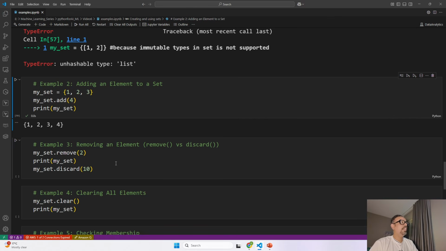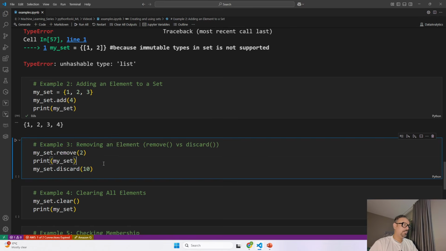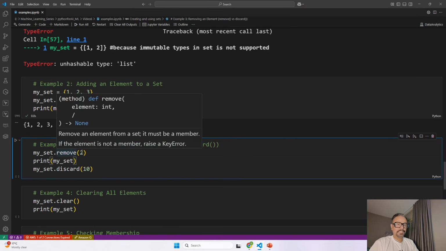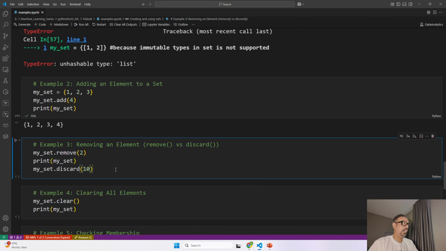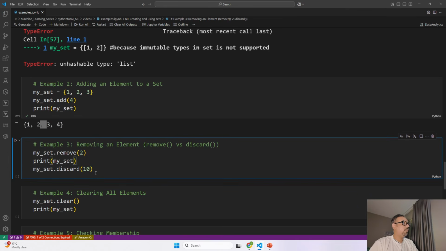Now how can you remove an element from a set? Over here I have given you two examples. I will show you how these both are different and when you should use each. Both do the same job of removing the element, but how they are different, let's understand. When I say my set dot remove 2, it is going to remove 2, right? 2 is available over here. And when I say my set dot discard 10, 10 is not part of the set, right? But still I'm mentioning it. So let's see if it gives an error.